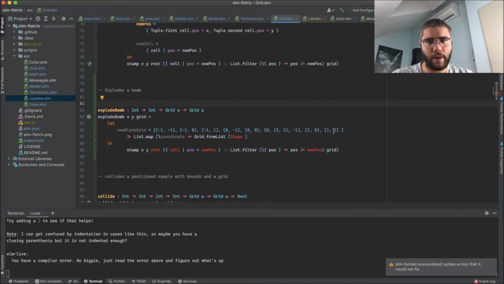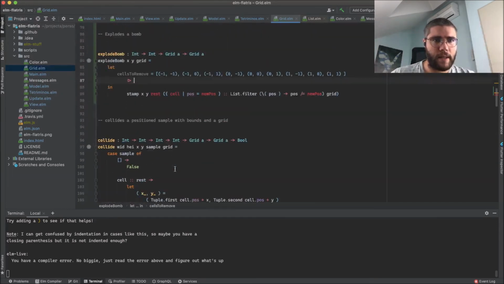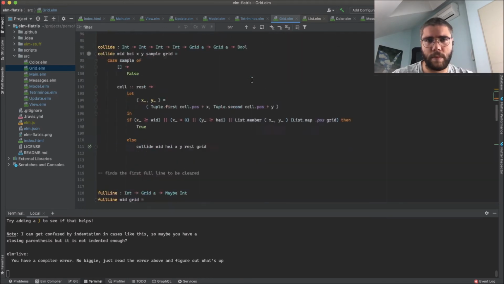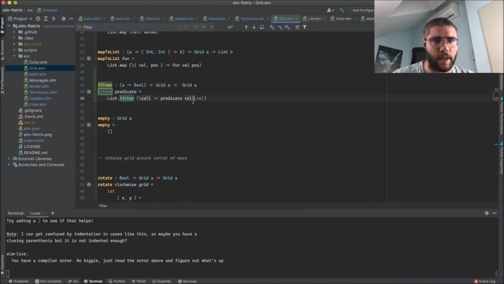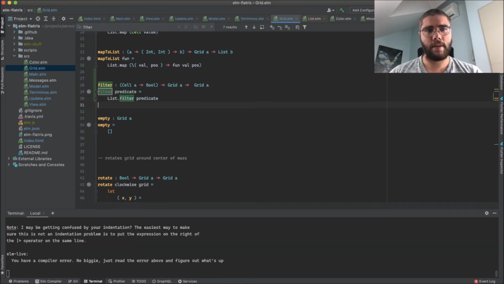and now what I will do is just cells to remove. But I need the position. Okay, so I will just change the filter right here. Where is it? Filter. It's a grid. Where is the filter? Right here, and instead I will take a cell A. I can just keep the predicate. Okay.